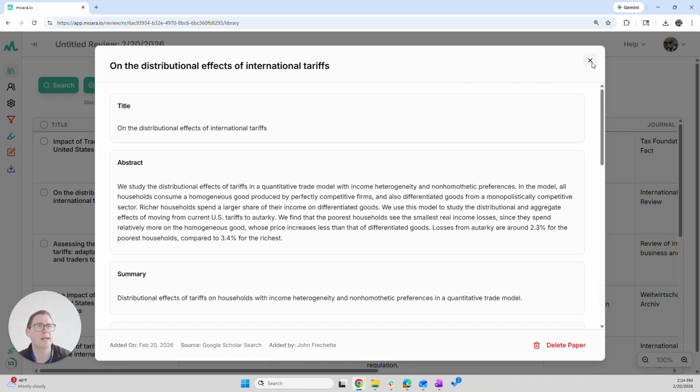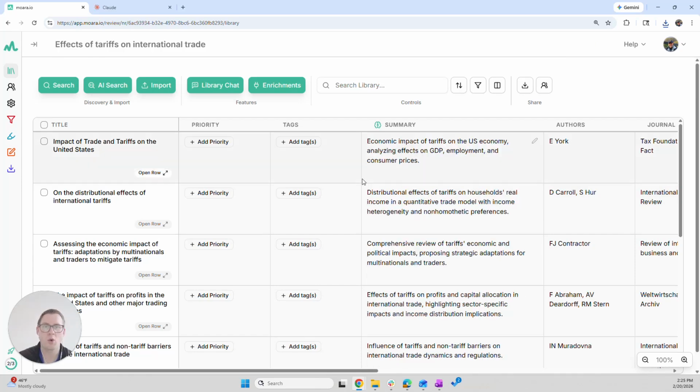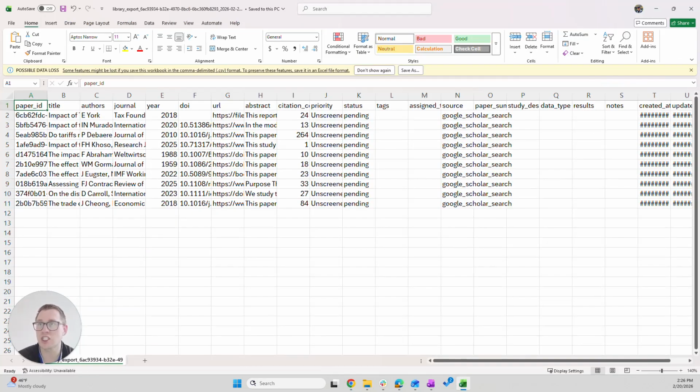So let's jump back to the library. I'm going to go ahead and rename this Effects of Tariffs on International Trade. The question is, how do you actually solve the matching problem? You can use our library chat, or you can export. I'm going to export as a CSV. And when I open up the Excel, this is what it looks like.